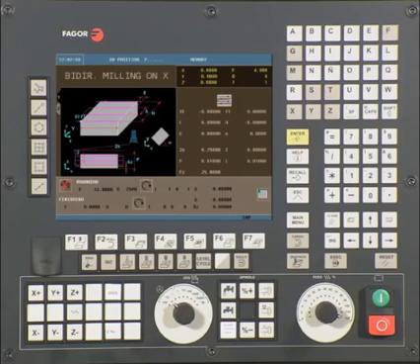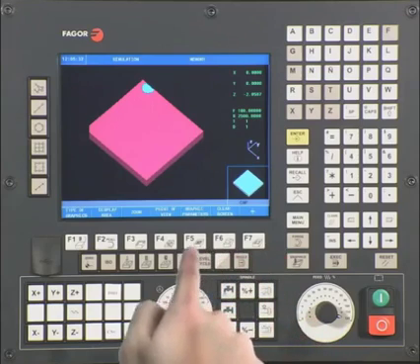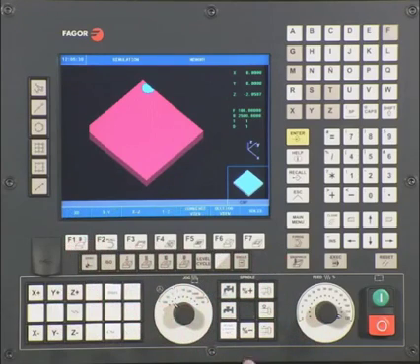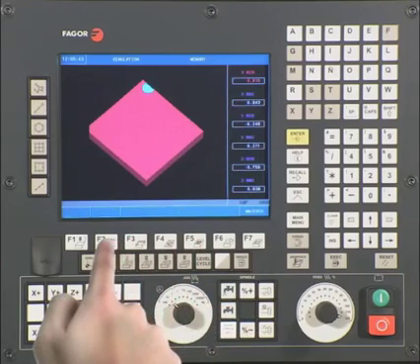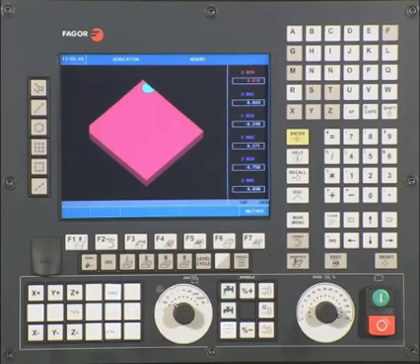The following steps will guide you on how to set up graphics. Select the graphics icon key. Select Type of Graphics using the F1 key. Select Solid Graphics using the F7 key. Select Display Area using the F2 key. We want to define the actual dimensions of our part so we have an accurate representation on screen.